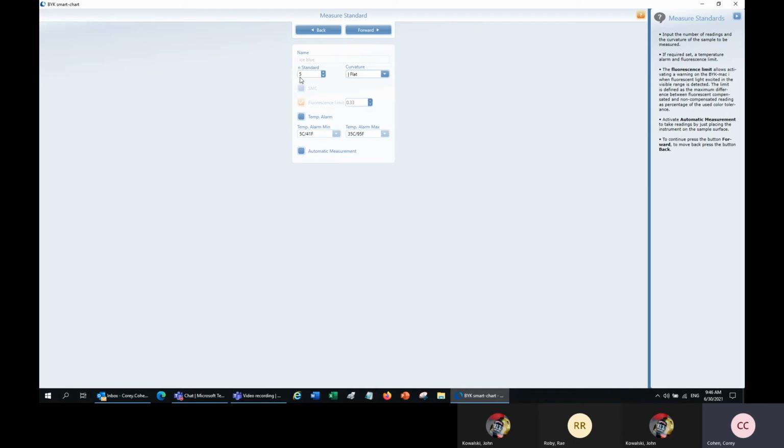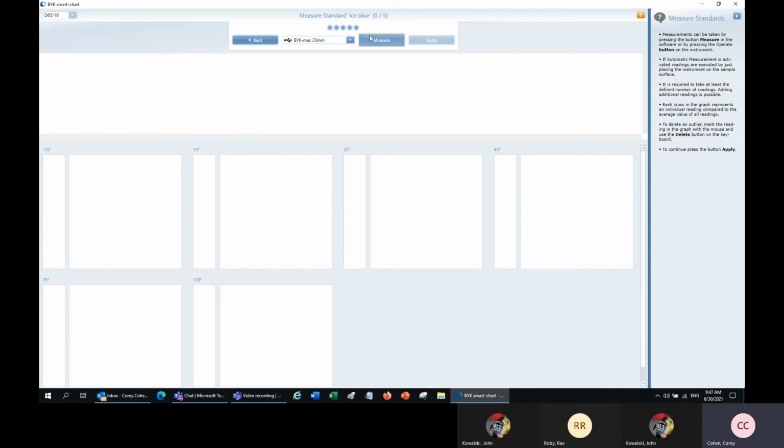I have my standard set to an average of 5 measurements. My curvature is set to flat, so I can click Forward, and I'm ready to measure.